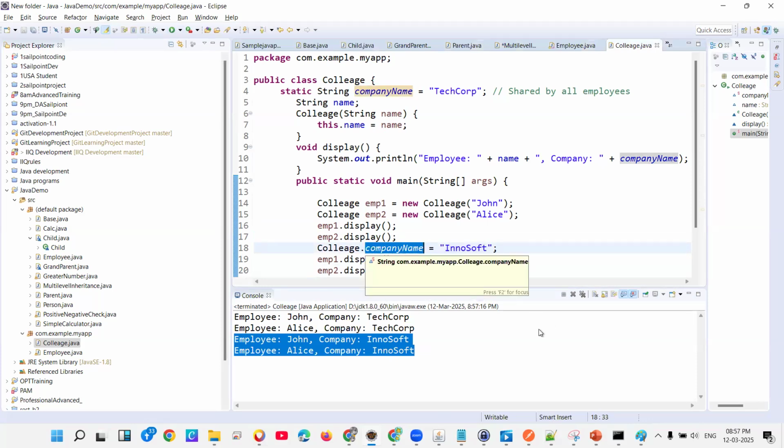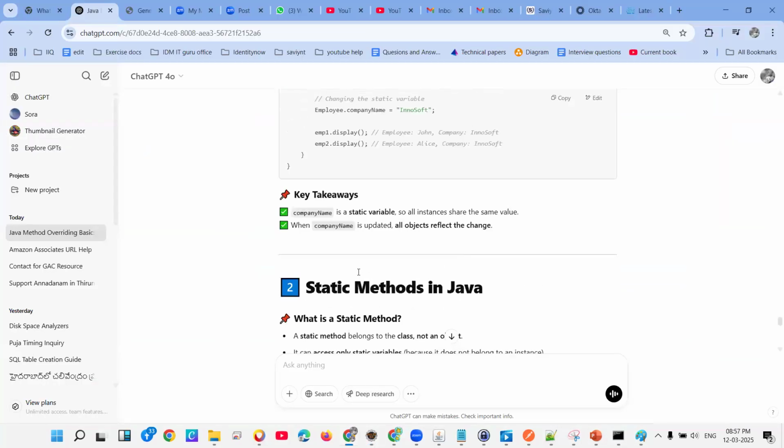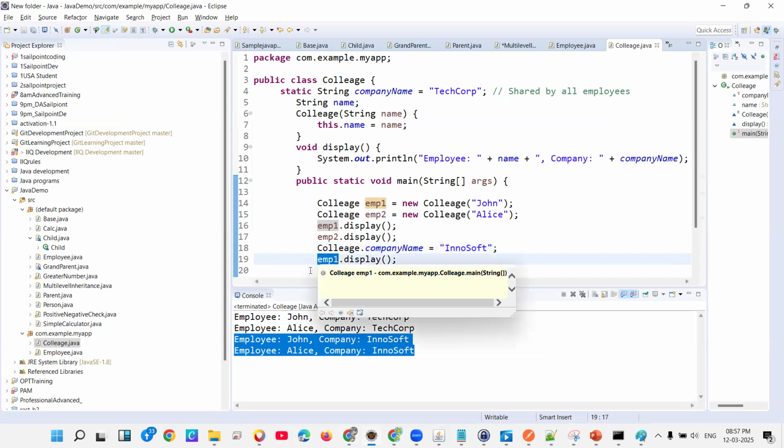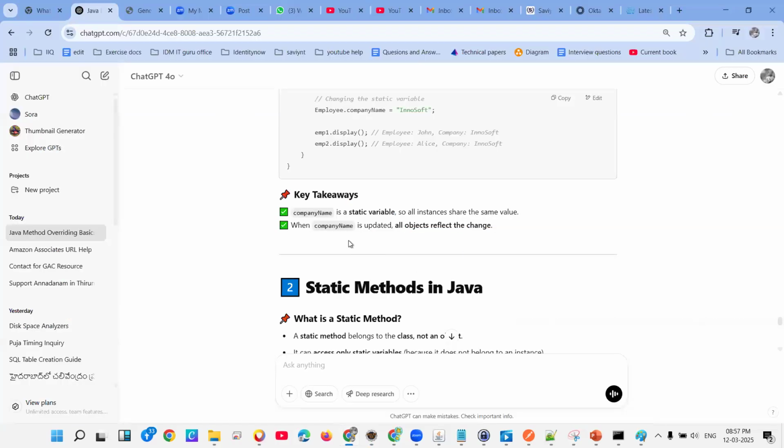The company name is going to be stored separately at the class level. And this name variable is going to be there at the object level. The company name is a static variable, so all instances share the same value. When you print the company name for E1, it got printed the same, and E2 also got printed the same. So that is how it is stored internally.